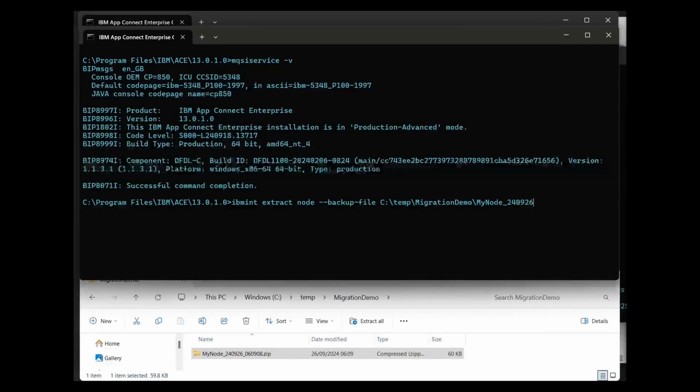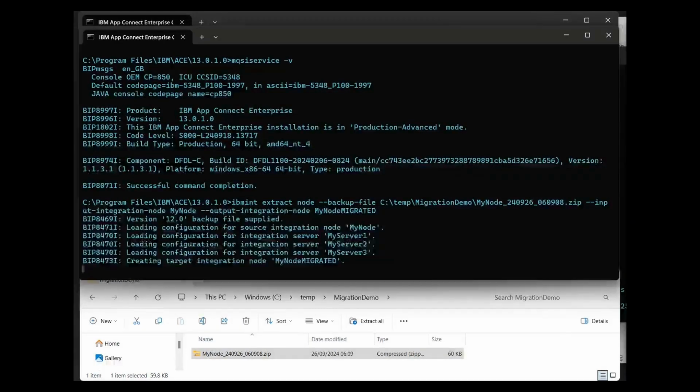And the parameters that we pass into the IBM int extract node command include the backup file on disk, so we're just typing in the name of that zip file that we generated a moment ago. And then there are another couple of parameters. One is dictating the name of the input integration node that we're migrating from, which in this example is called my node, and also the name of the output integration node that we'd like to generate. You can rename a node as part of this process, so we're choosing to call it my node migrated.